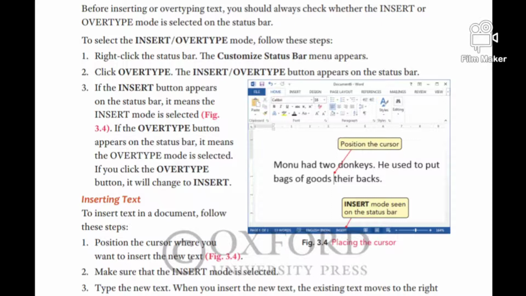They have given position to the cursor. Okay, so let's go on point number 2. Make sure that the insert mode is selected. What they are saying? They are saying that you have to make sure that the insert mode is selected. If the insert mode is not selected, then nothing is going to happen. Okay, you have to select the insert mode. It is a very important point.